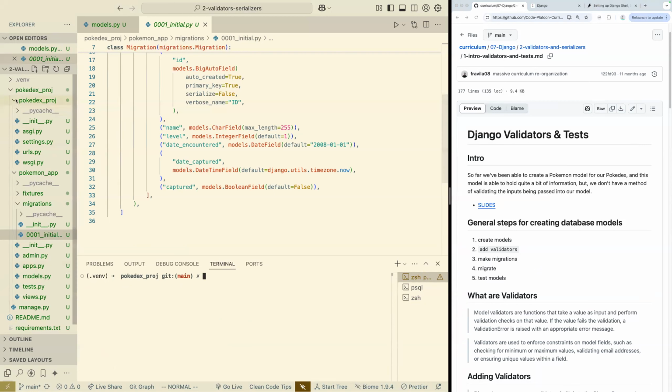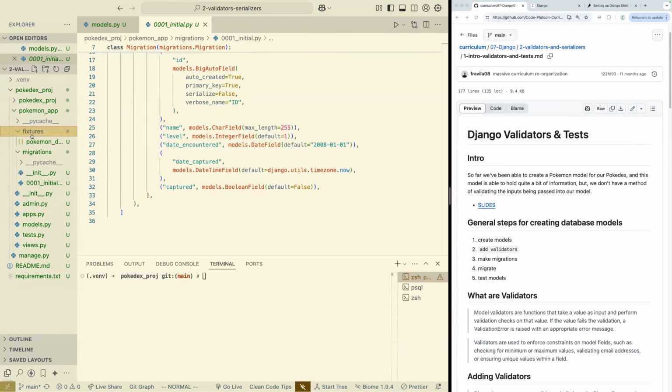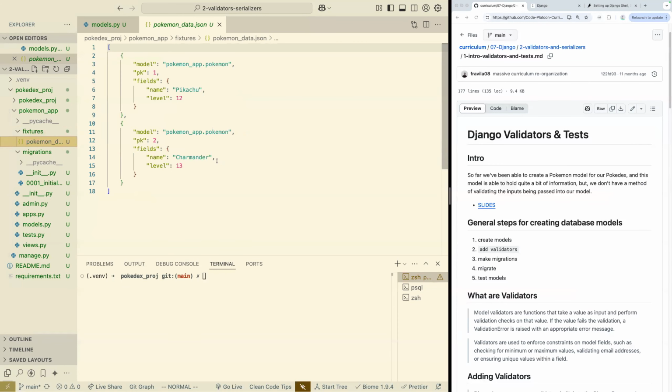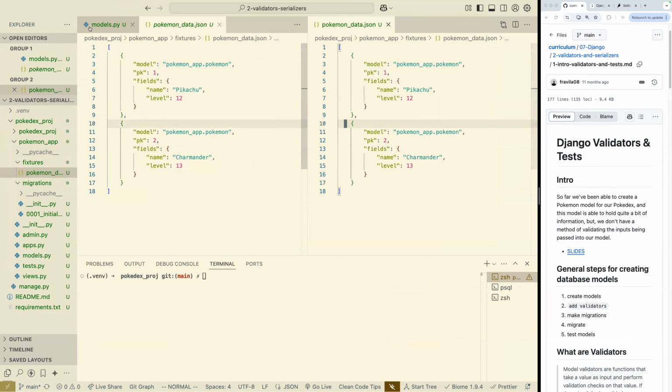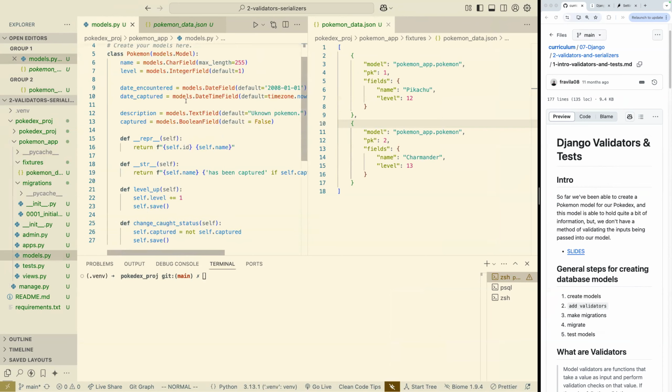Fixtures. Yeah, I knew what you were talking about, Jason. Great minds think alike. We need some fixture data. I've gone ahead and created a fixtures directory here in the Pokemon app. I've just copied over what we had yesterday with Pikachu and Charmander. And we are probably going to want to add a couple more properties to these fields because our data model has kind of grown and evolved.